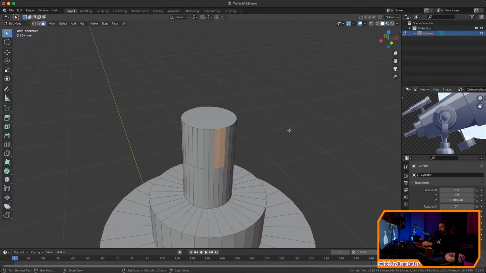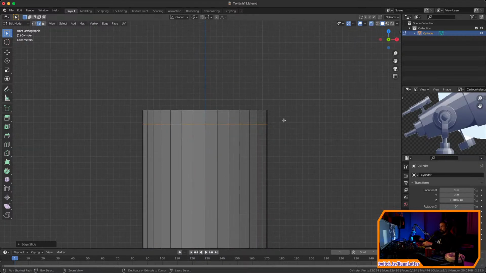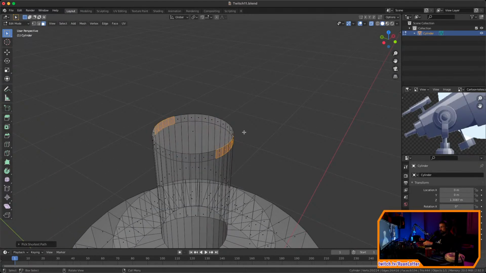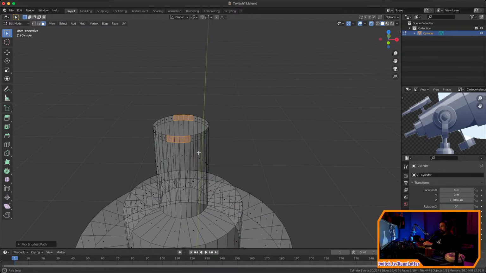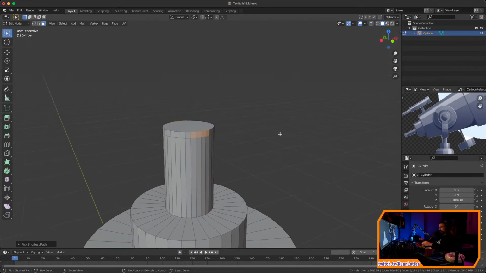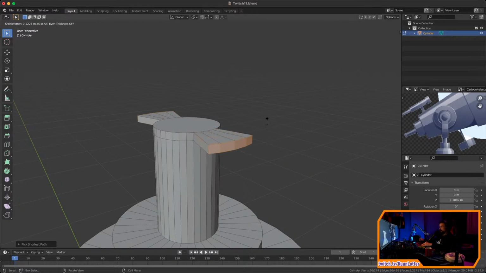Okay, let's try this. If I GG this, just slide this up. Let's have a look from the front again. X-ray is on. Now I'll probably take these four on each side and not this middle one, like that. Yeah, that will probably work. So we can switch that off, and now we can extrude these. I'm going to do Alt-E and then extrude along normals, and then pull this out.